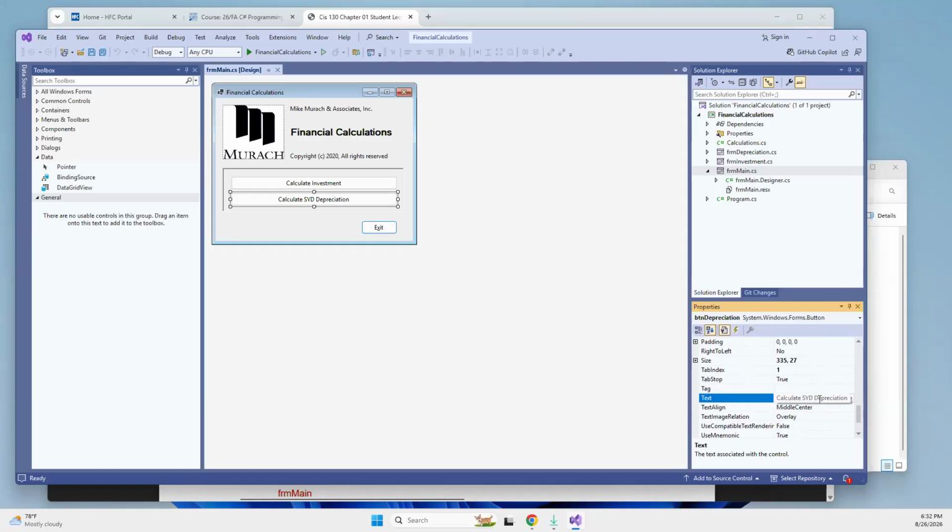Okay. And just to prove that this is a text property, watch this. You see that? That's how easy it was to change the name, the label of that button.